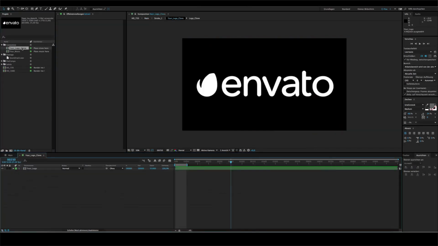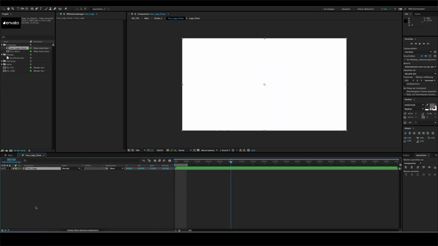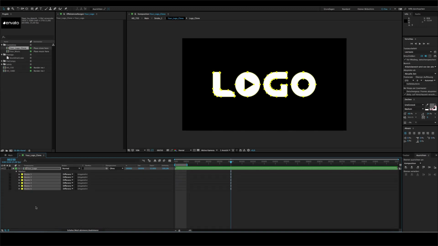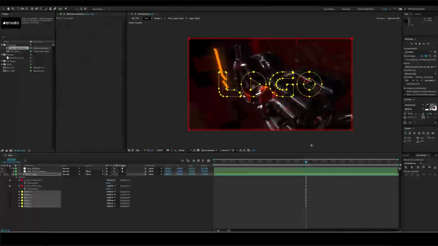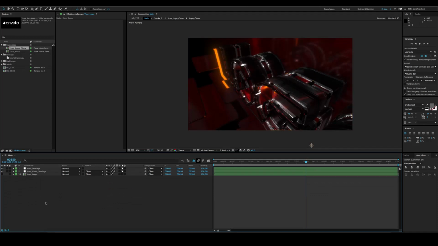Now double click this composition, and here is the old Envato logo too. So mark the Your Logo layer, hit M for mask, mark the first, mark all, hit delete, so Envato is gone, and now paste in the copied logo from the main composition. And there it is. We no longer need this composition, just close it and everything is fine. So here we can close this also.